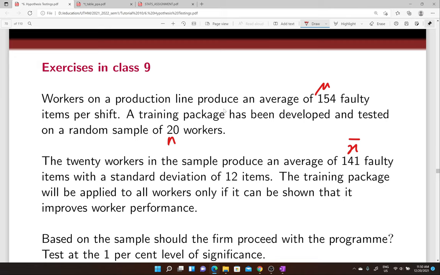Workers on a production line produce an average of 154 faulty items per shift. 154 faulty items, we cannot use the items. If it improves workers' performance, then this should be less than. So your alternative should be less than 154. If it is less than 154, then it improves workers' performance because these are faulty items. Significance level is 0.01. Okay, now you guys try.